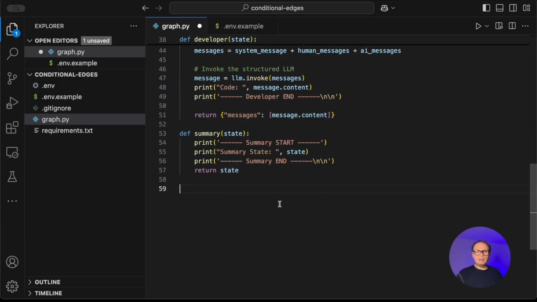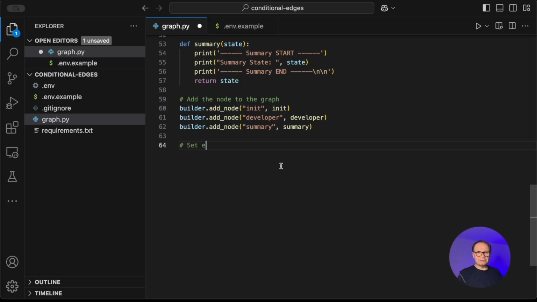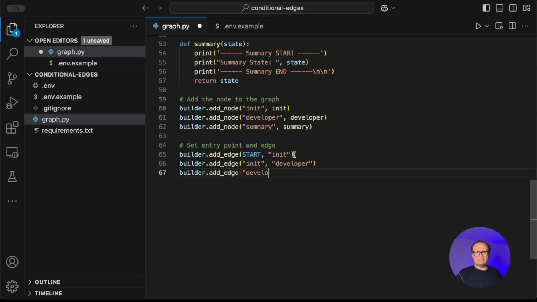Now that we've defined 3 agents, let's add them to the graph. We're going to do that by builder.addNode and then passing the name of the agent. In this case, we'll have initialization, developer, and summary. A very simple graph. Next, let's define our edges. And for this, we're going to define our entry point as the init. From init, it will go to developer, from developer to summary, and from summary to end.